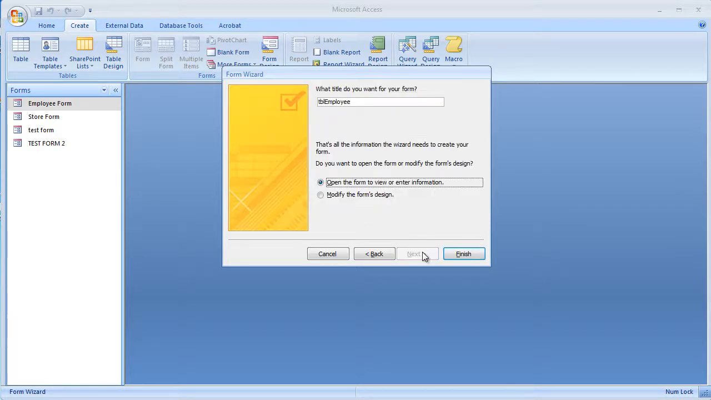So go to next. Now this is the step to give it a name. If you don't give it a name, you wouldn't really know what objects you've got. So always give the name in relation to what the form is doing. So this is an employees form. Because I've already got something called employees form, I'm going to call it employee form 2. So I'll then finish.